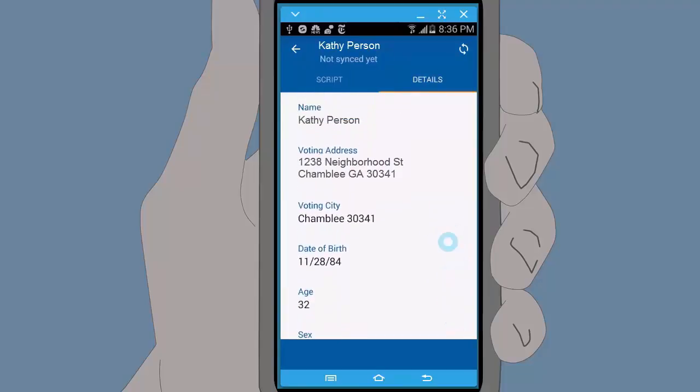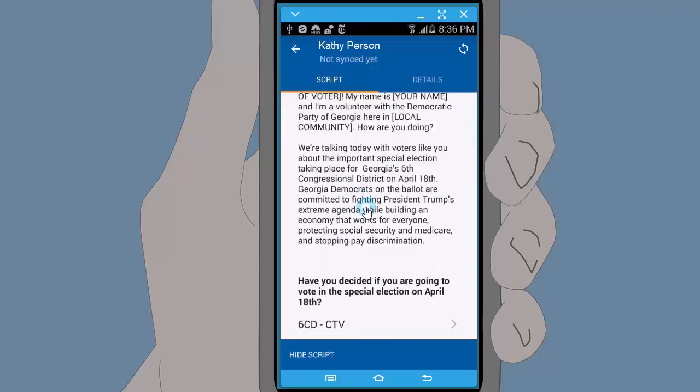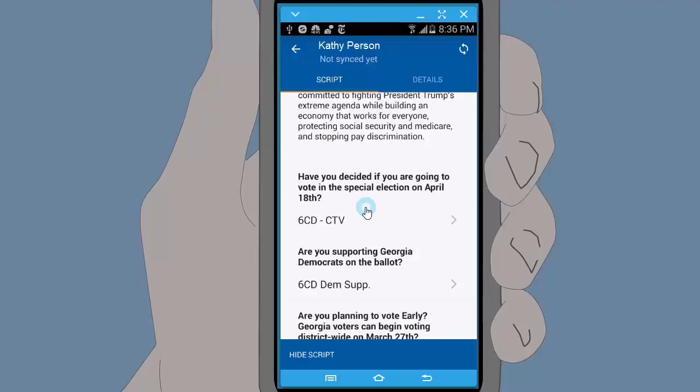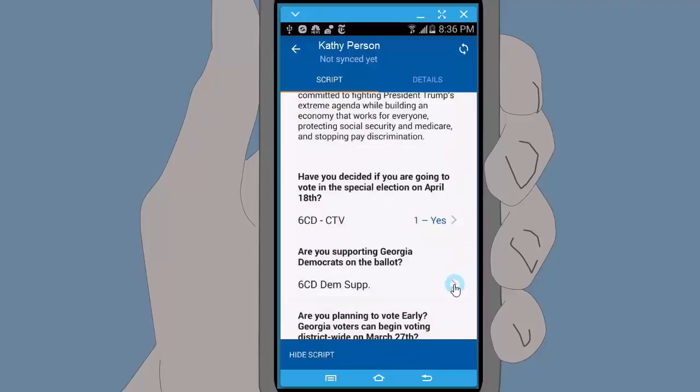Go back and use the Script tab to follow the script and record your data. By default, this button will indicate that the person is home. Follow the script. Be sure to ask these questions, and then stop talking and wait for the person to respond. If there's an awkward silence, let them be the one to break it. Record their answers using these drop-downs.